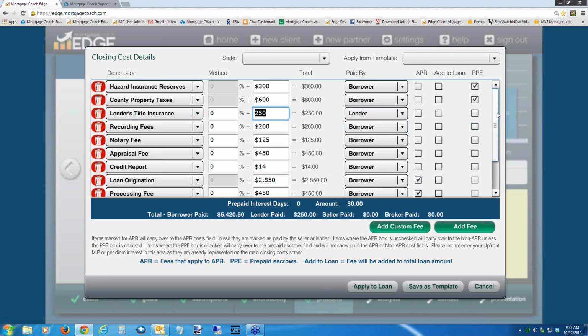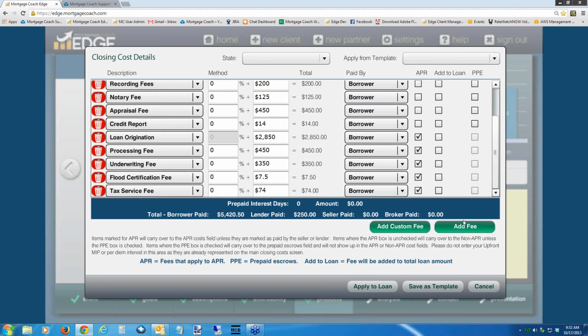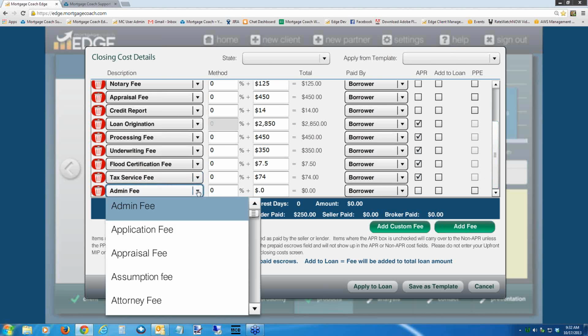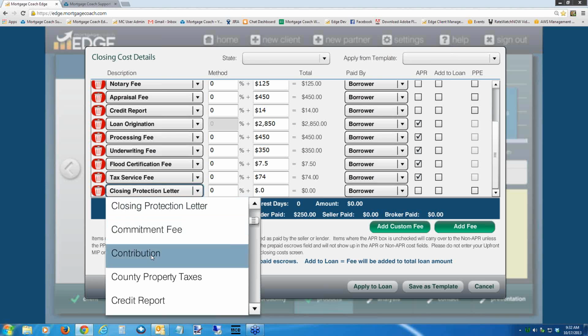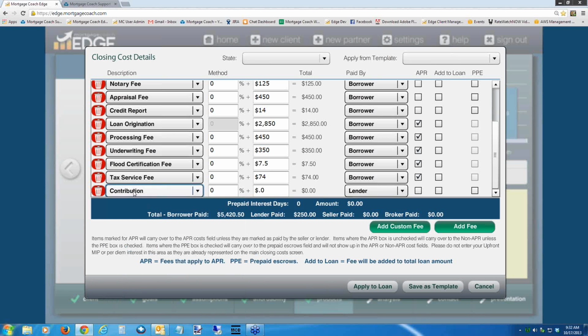Now, when you want to actually enter a contribution that's supposed to knock down the other fees, what you do is you add a fee, and then when you hit the drop-down selector, you can always type in the first letter of the fee you're looking for, and it's going to take you over to that area. So I'm going to type in C for contribution, and then I'm going to select the contribution line that's in here. This one has logic tied to it.